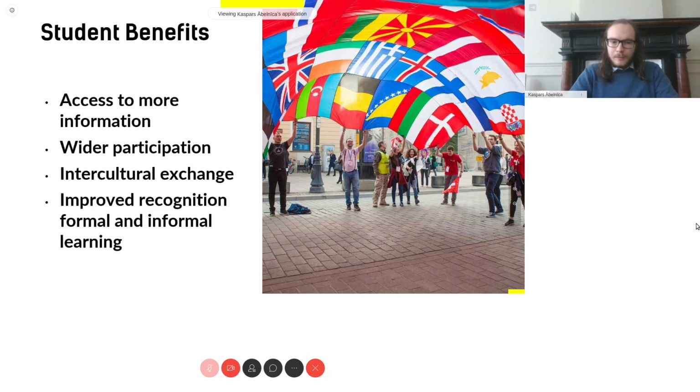And it also helps with recognition, both improving the recognition of formal learning, so the ECTS you gain, but also providing students with the opportunity to reflect on the informal learning they receive. So the skills they gain, the competencies they gain by talking with individuals from different cultures, by moving to a new location, in many ways starting their full adult life for the first time.